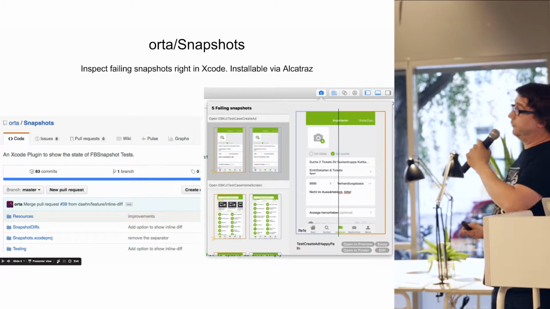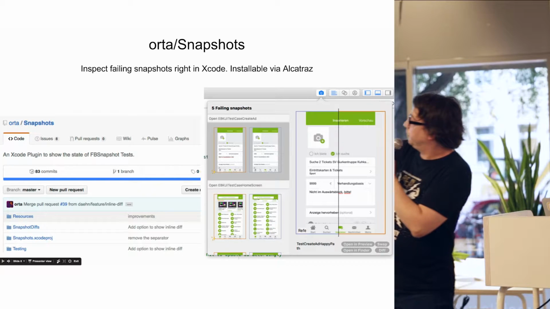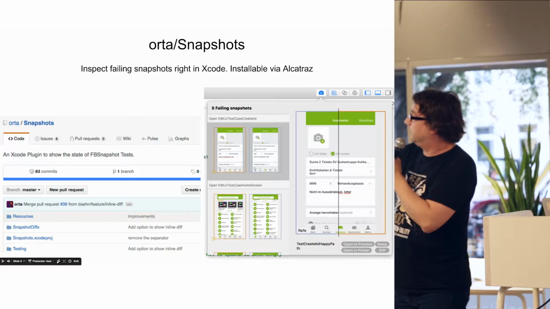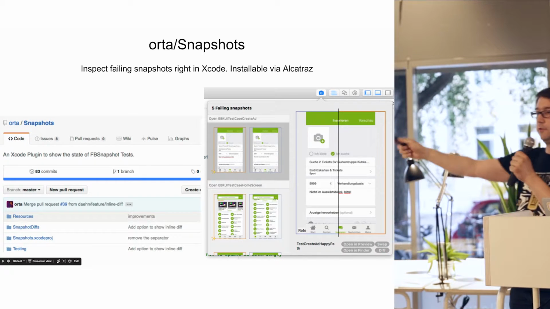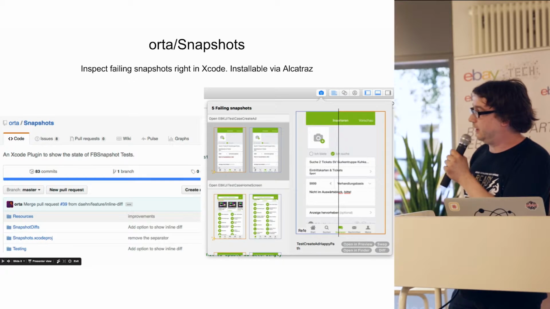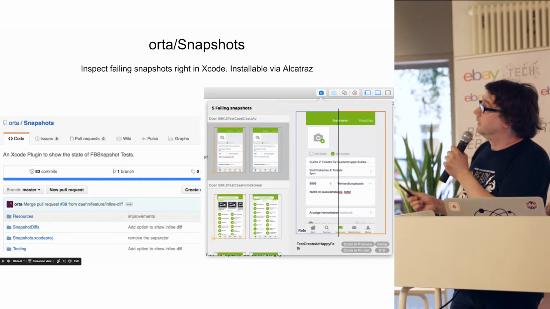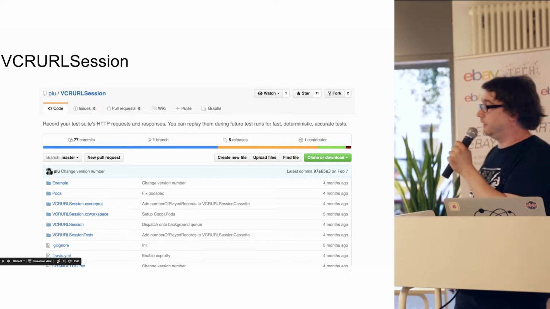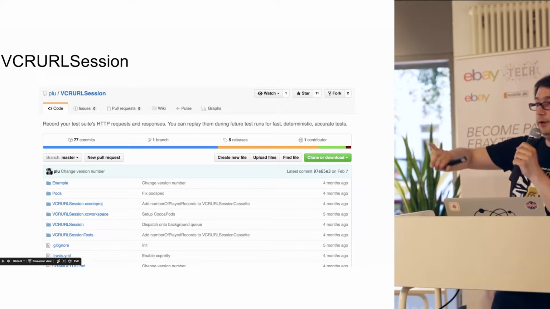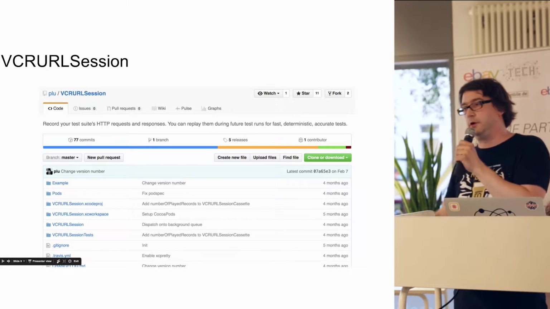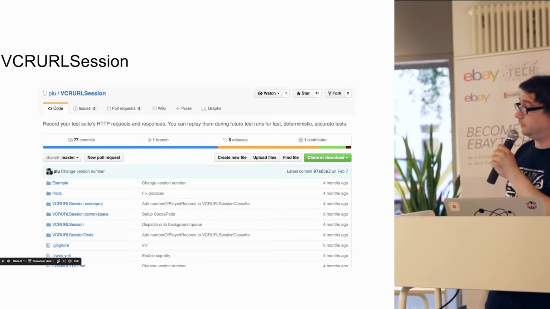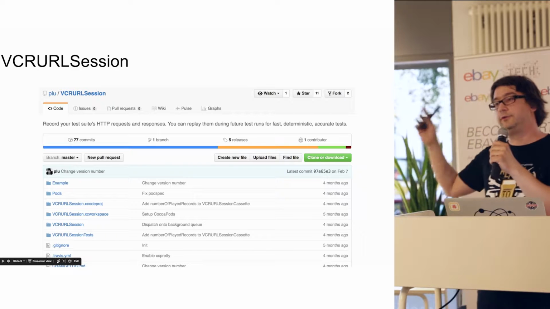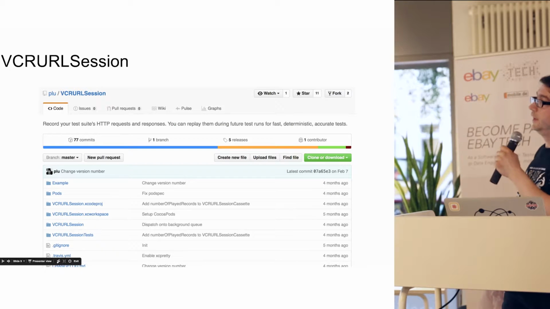There is a little plugin for Xcode which actually shows you when a test is failing, and you can see the comparison between the recorded one and the failing one. And the last thing we are using is called VCR URL session, and this one is quite handy because we record all of the network calls, the requests and the responses. And when the test actually runs, we only use the recorded responses inside the test.